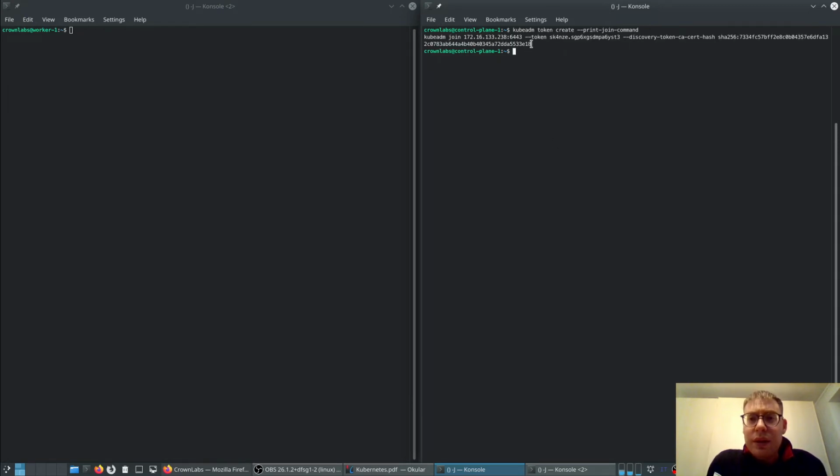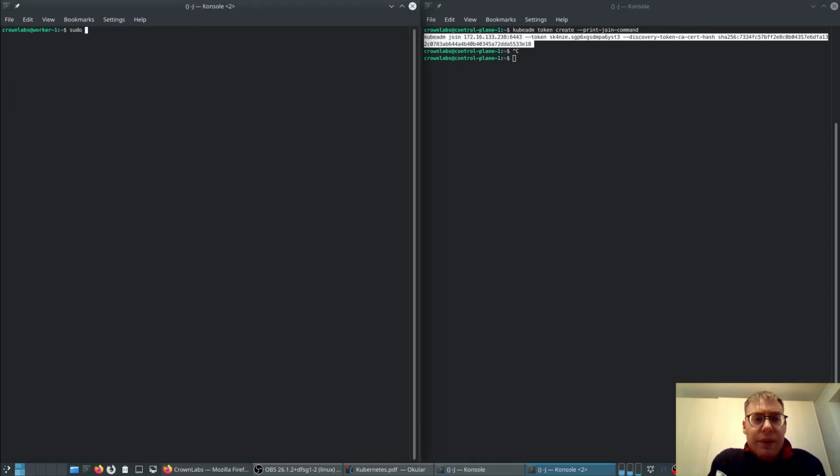We got the join command. Let me copy it, so we can run it on the worker node. This command says, okay, join the control plane, which is associated with this IP. It uses this token for authorization.